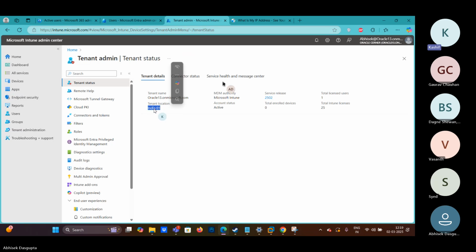Similarly, Sean, your subscription is probably in Europe 01 or Europe 2 something. I don't know where exactly. No, you're in Switzerland. Switzerland. Okay, so Switzerland is in 0901. So that's the data center code basically.